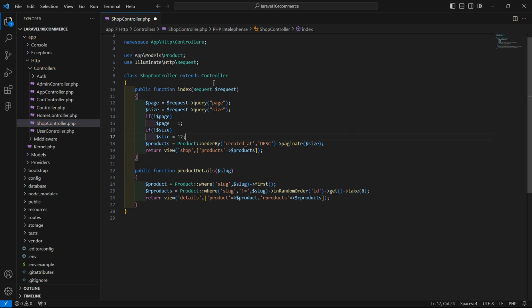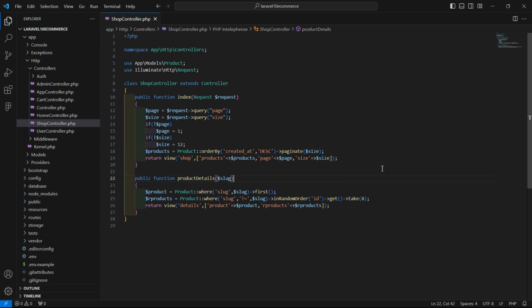Alright, now let's pass this page and size to the view file. So inside this array just write page arrow $page, and now pass the size. So write size arrow $size. Okay, now save this file.